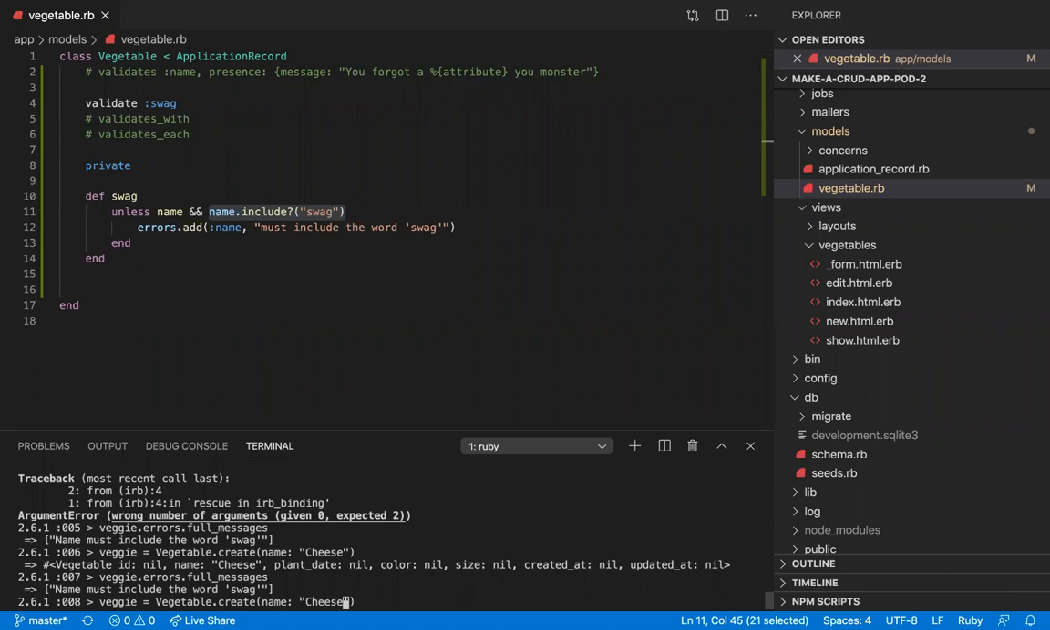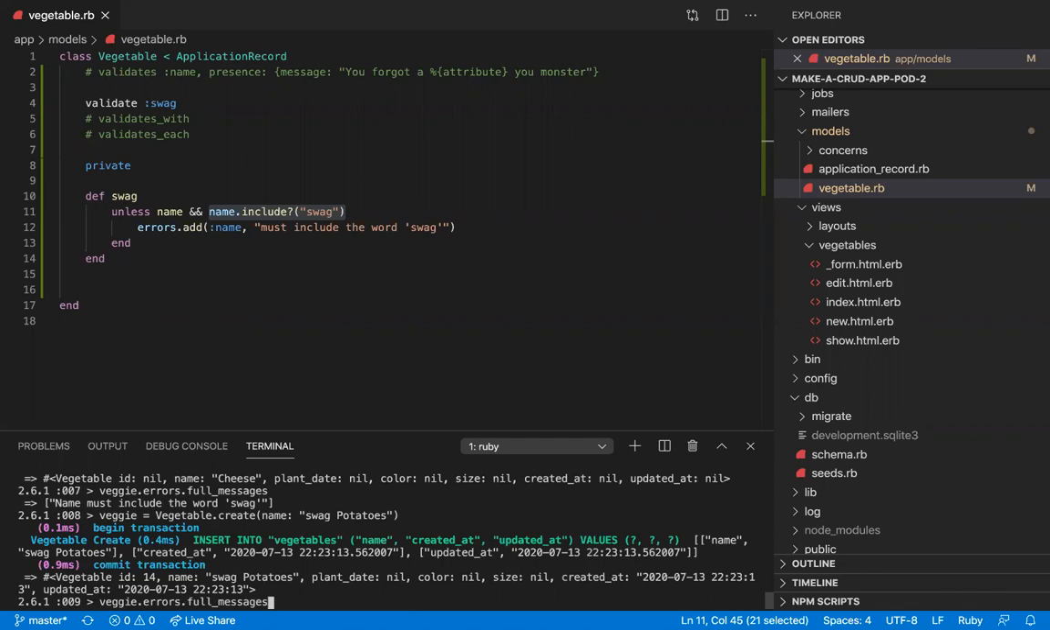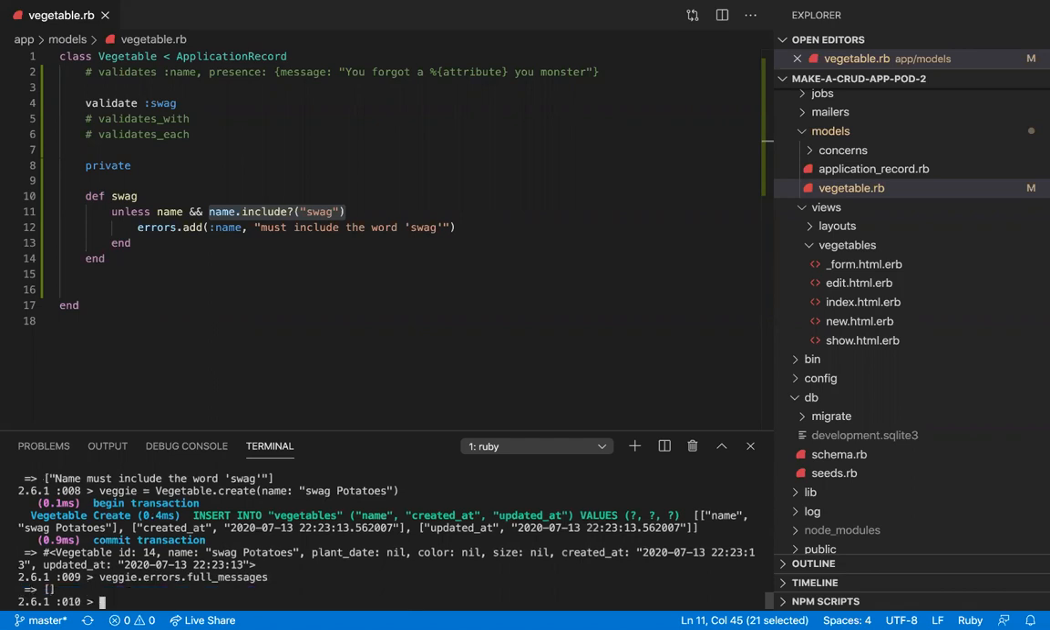But now if I do a vegetable that I'm going to call swag potatoes, right? We've got no errors, right? This is a custom validation, and the easiest way to do it is just with this validate, this custom method, right?